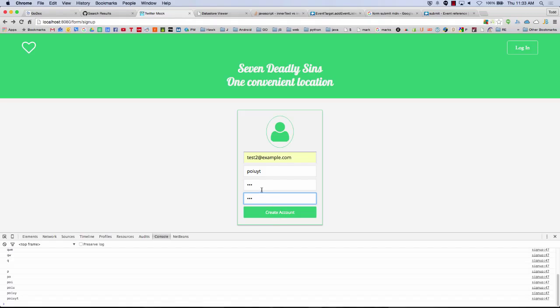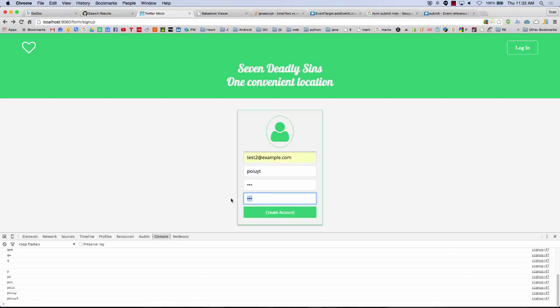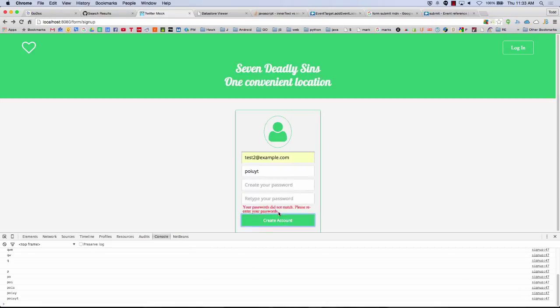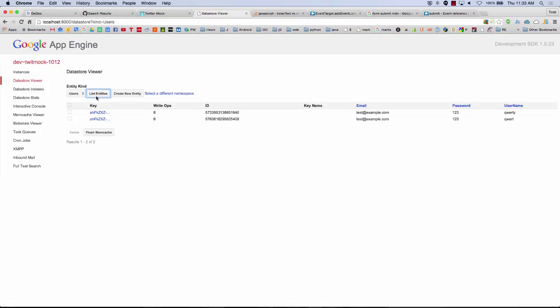And so I want it, when will that work? If the passwords are not the same, right? So let's not have the passwords be the same. So this should not submit. Good, it did not. And it did. And then we should be able to see test 2, 1, 2, 3.